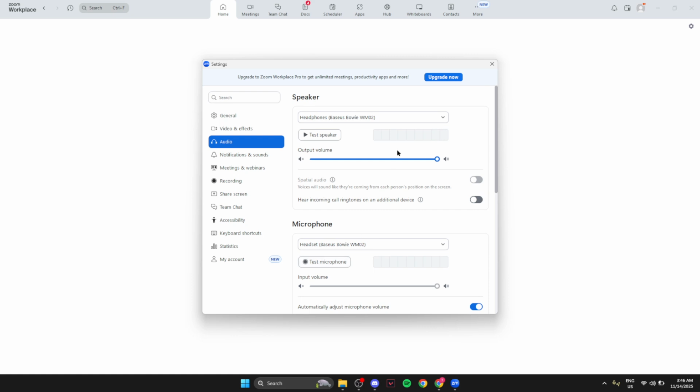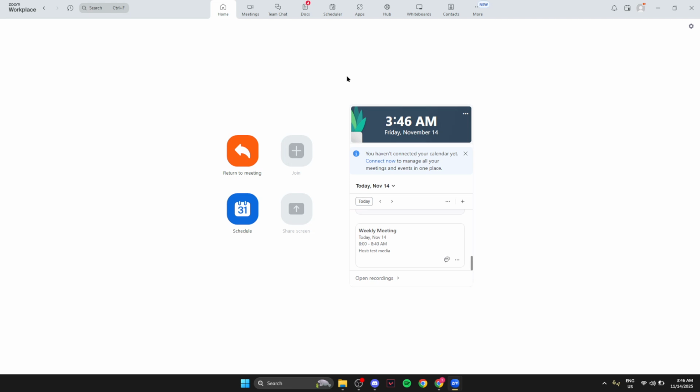And there you have it. With these simple steps, you've now customized Zoom's audio settings to minimize background noise, ensuring a better experience for everyone on your call. Remember, these settings can always be adjusted, so feel free to tweak them as your environment changes.